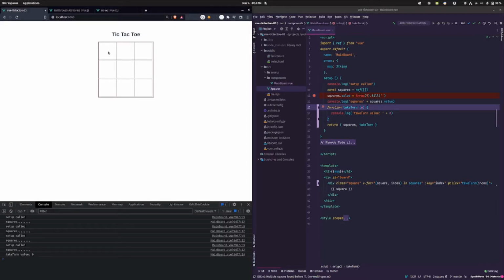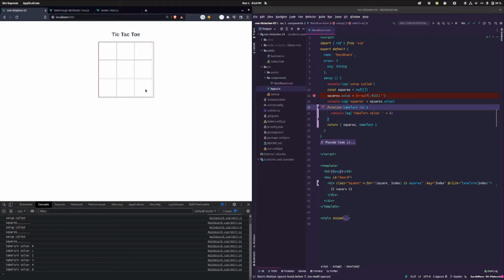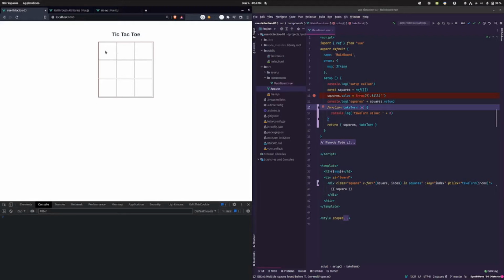Does a click happen? All right, turn value 0, turn value 1, turn value 2, 3, 4, 8. Fantastic, great. Let's clear it out. Turn value 0, turn value 8, turn value 6, turn value 4. You get the idea. Great. On click, right? In view, yeah?